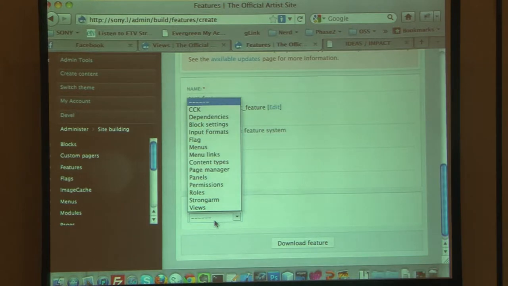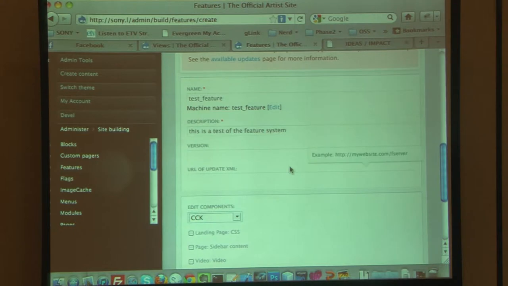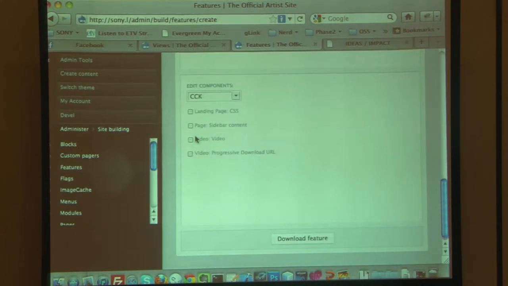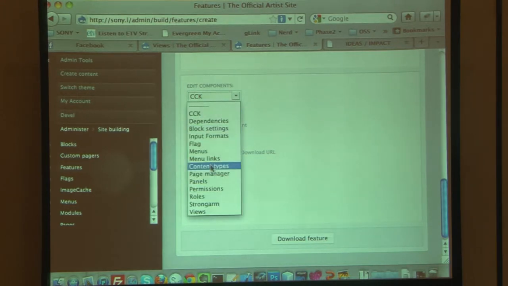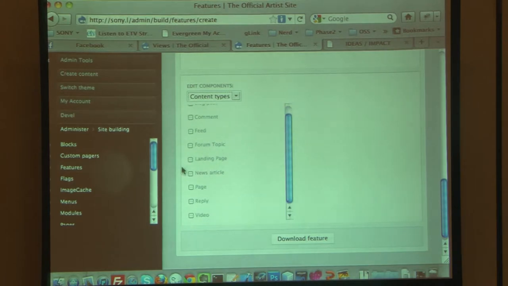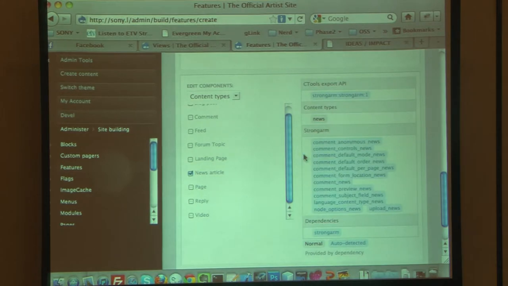Like Mr. Connerton there, I myself like to start with content types as well. CCK is all the different CCK elements that you have on your site. So when you see stuff there, you'll see video, landing page, et cetera. Those are individual fields within the content. But if you go to the content type, then you can click on any one of those, and we'll choose news article. And then it will take all the strong arm variables, any of the dependencies and any fields that news article requires.